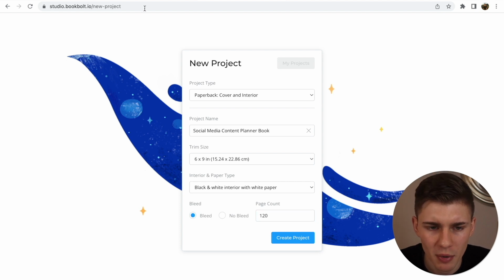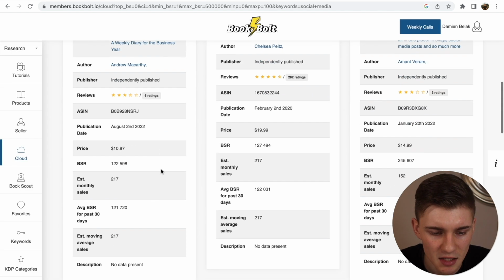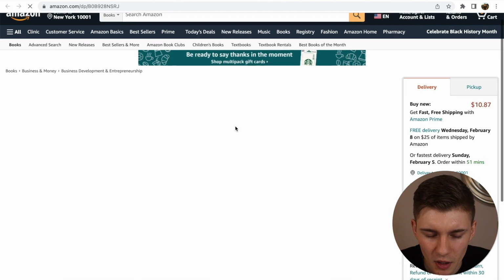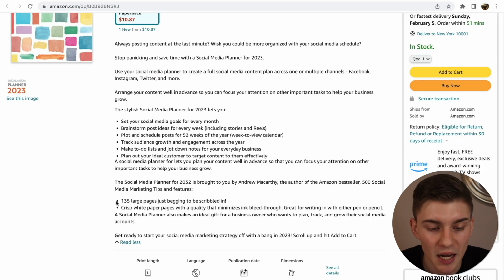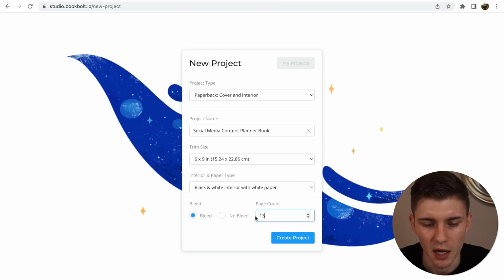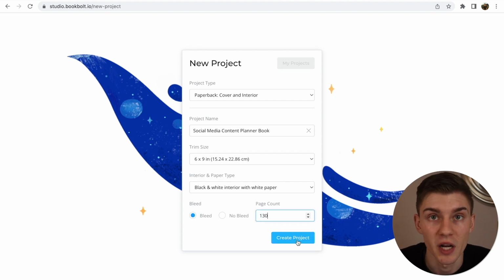Right, so you can also go back to Bookbolt to see how many pages this book has, right? So let me click on it, and you can check out the description. So this book has 135 pages. So we can do something like 135 or 130, all right, and click on create project.